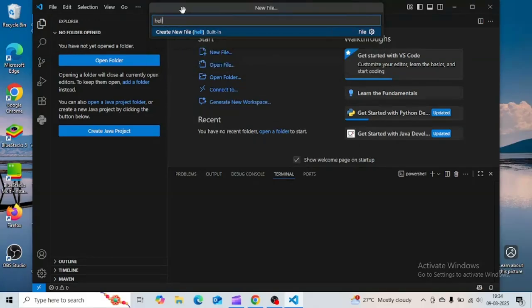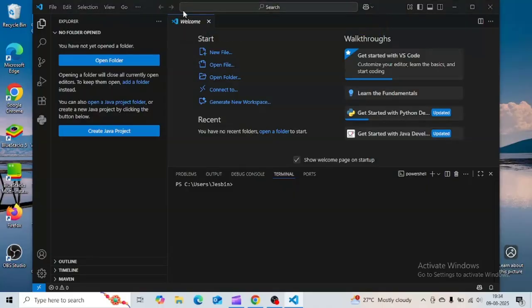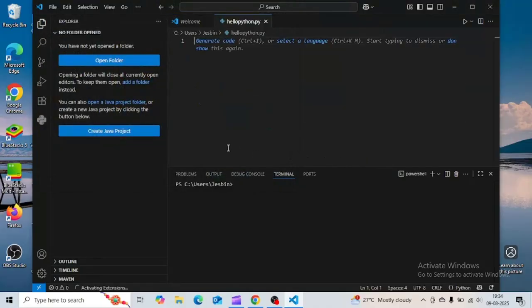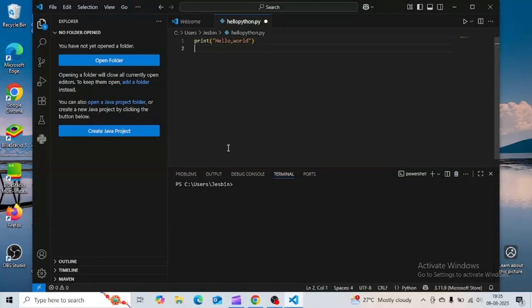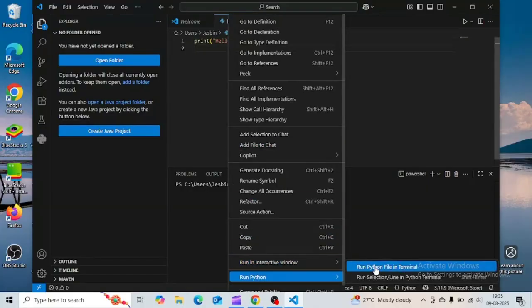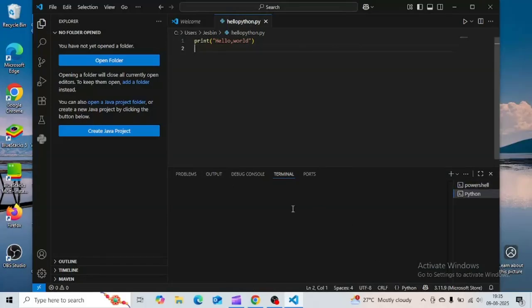Now, let's write your first Python program. Open VS Code and create a new file called hello.py. Inside it, type print hello world. To run it, right-click your mouse, and there you can see Run Python. Click on that, and click Run Python in Terminal. Terminal in VS Code and type python hello.py. You should see the text hello world appear in your terminal. Congratulations, you just written and executed your very first Python program.